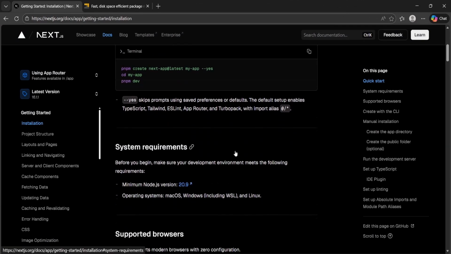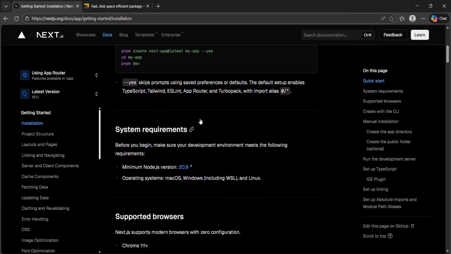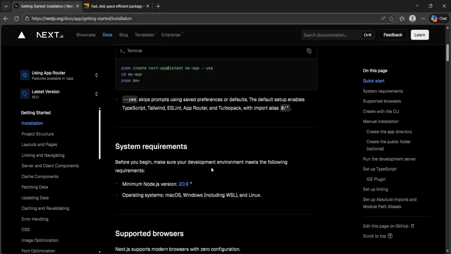Now, there are some system requirements for you to create this project. First of all, your Node.js version has to be version 20.9 and above. So if you have a Node.js version that is less than this version, you might not be able to run this command. And also your operating system must be macOS, Windows, or a Linux operating system.